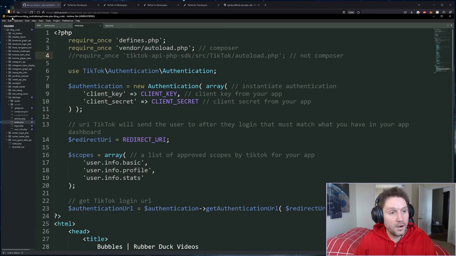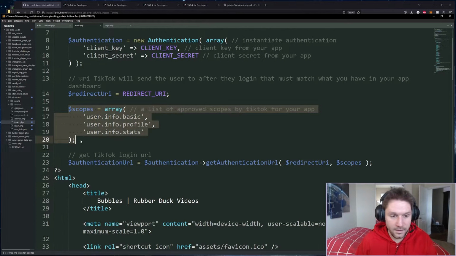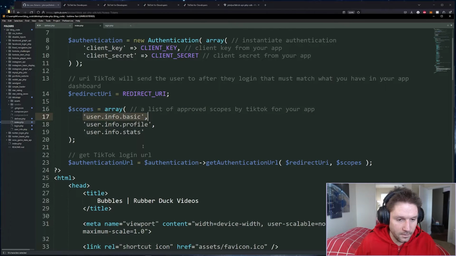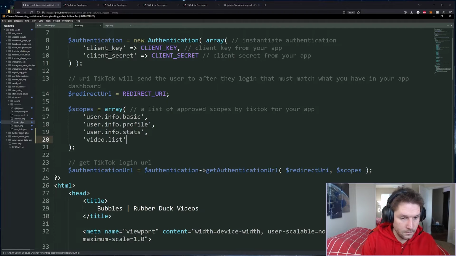So over in my blog code repository, you'll see here is where my scopes were defined. Like I said, we only did the user.info scopes. What we need to do is add on the videos.list scope, just like that. Now when we request an access token from a user, they will get a little pop-up saying, hey, this app is requesting to access your videos as well as your user information.